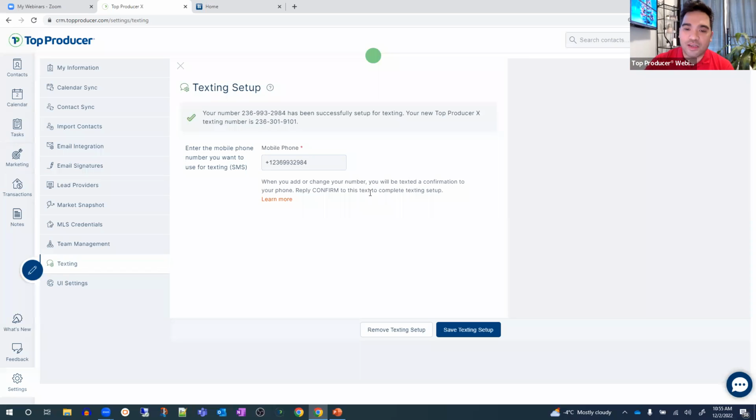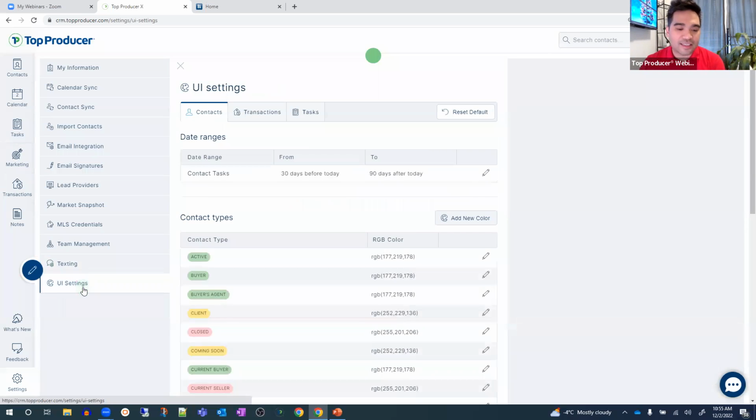If you lose your phone, it doesn't matter what phone you're using, because it's all inside your Top Producer. That's very important for your livelihood, right? You don't want your livelihood depending on what kind of phone you have. So last settings, and I promise we'll go through templates and action plans, is the UI settings.